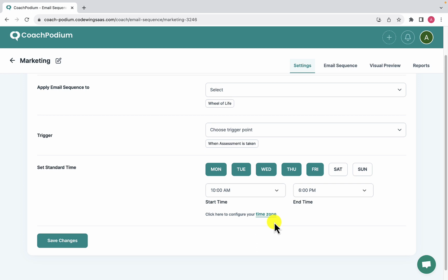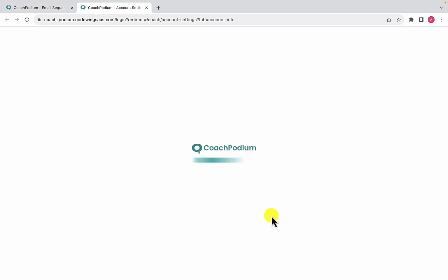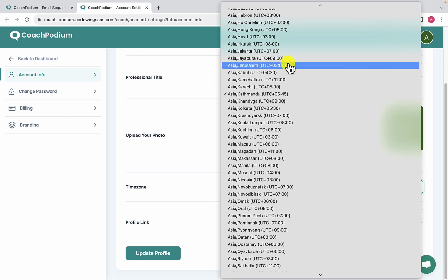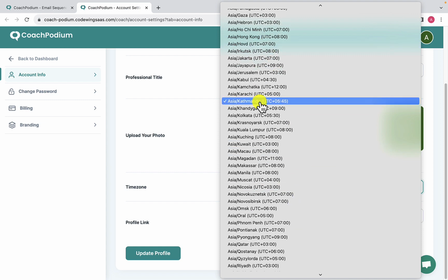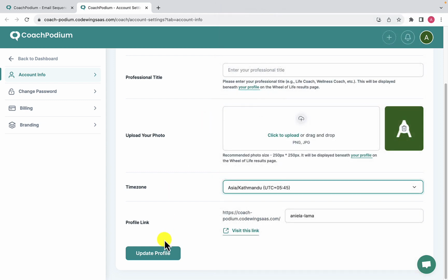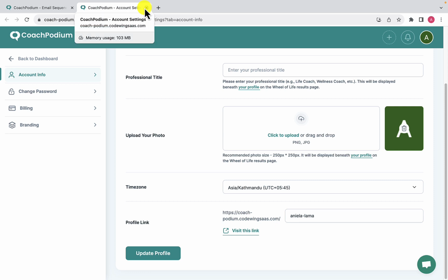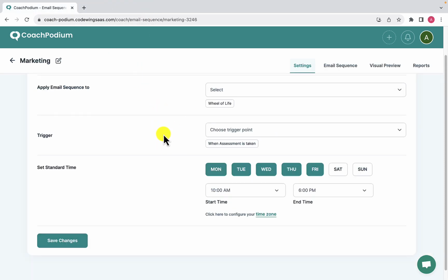You also have the option to configure the time zone. All you have to do is click on the time zone link that's given here. Now from the time zone option here, you simply have to click here and you can select the time zone of your choice. I'm going to select Asia Kathmandu. And you have to click on the Update Profile button. Okay, let's cross out this tab and we will go back to the email sequence. After you are done, click on the Save Changes button.